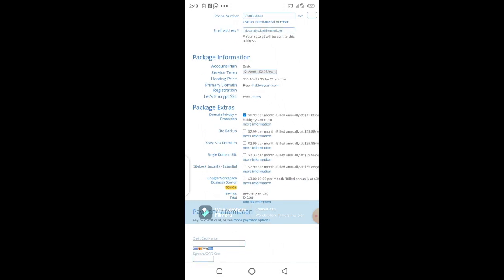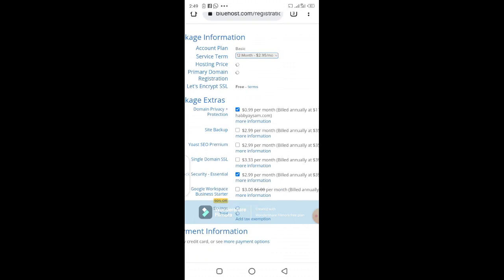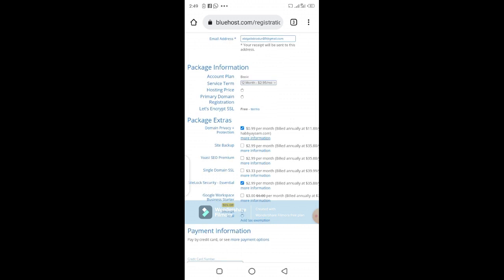Then you make sure you uncheck everything. Sometimes you might see that this place is marked, and this place too. If all this is marked, once you get it, make sure you uncheck it. Let me show you. Make sure you uncheck this domain privacy protection. So I'm going to uncheck it. You are going to uncheck those blue icons under package extras. Uncheck it.